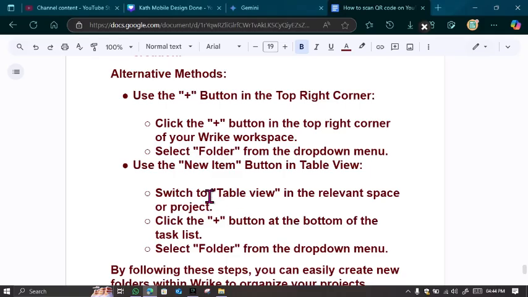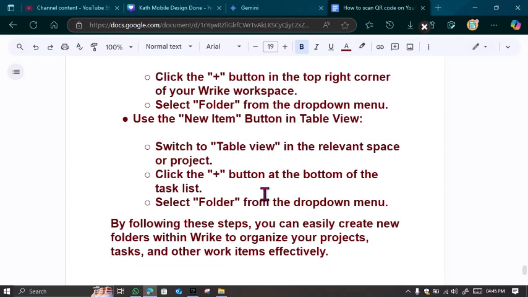So first thing you need to do is switch to table view in the relevant space or project where you want to create a folder, and then click the plus button at the bottom of the task list and select folder from the drop-down menu. It's as simple as that. By following these steps, you can easily create new folders within Wrike to organize your projects, tasks, and other work items effectively. It's as simple as that.